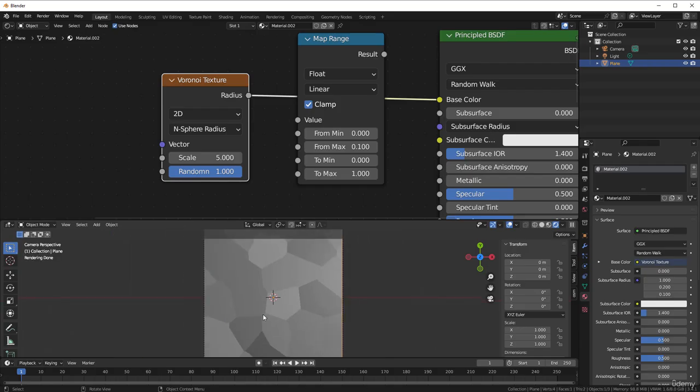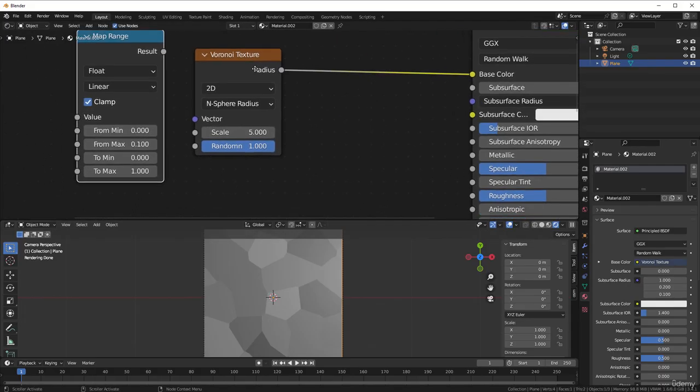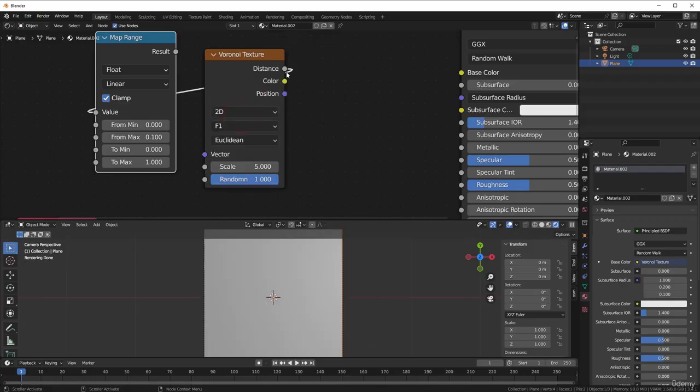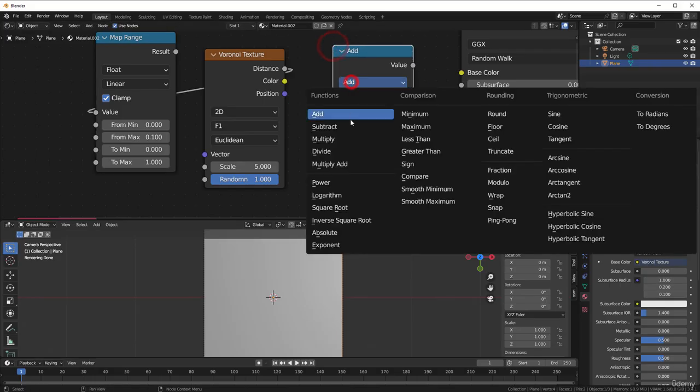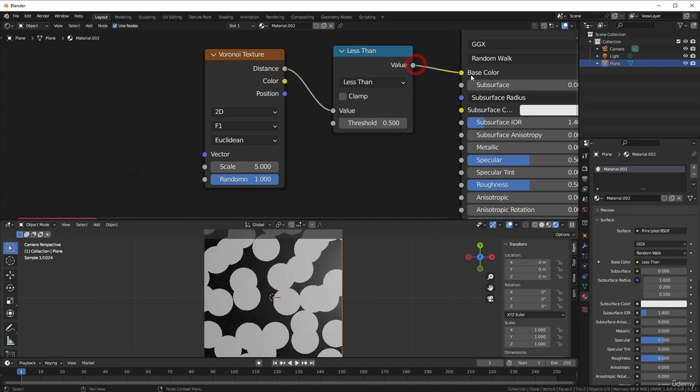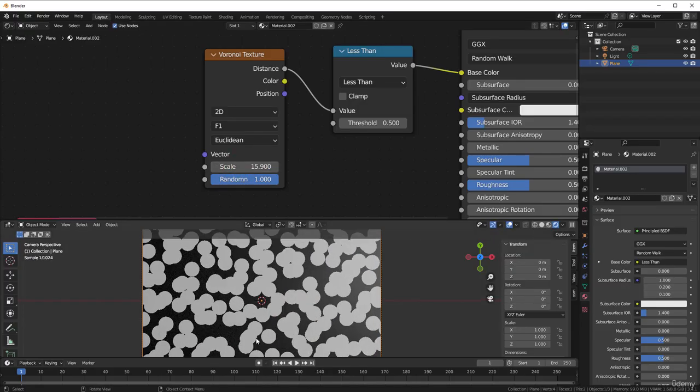And what to do with that? Well, let me show you. So if I have this Voronoi texture here, we say that it's F1, and I take and do less than on that one. So converter, math, less than, and take this in here. Can take away the map range right now, and the base color. So we have it like this, and you see that I drag this up.